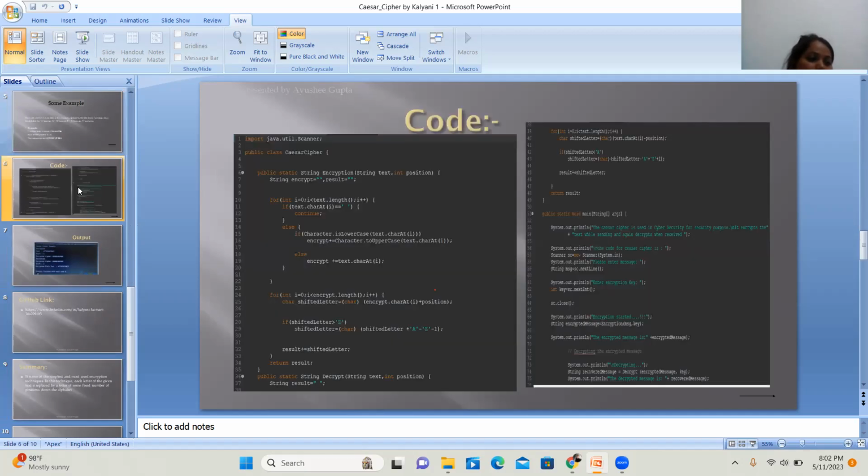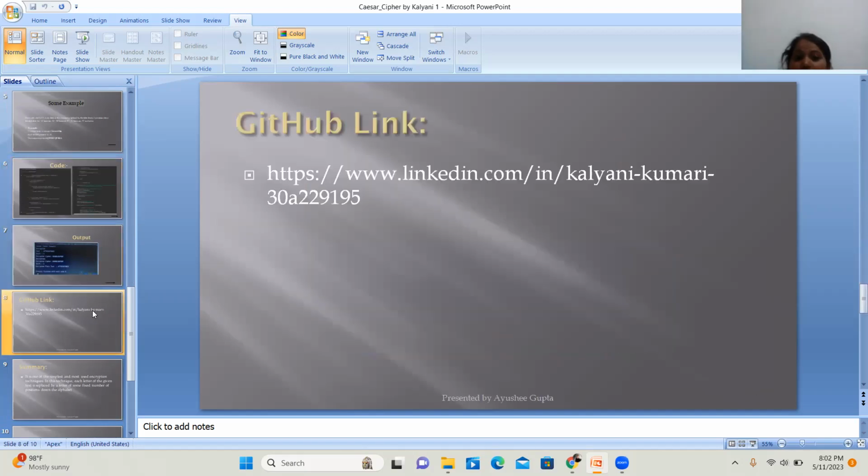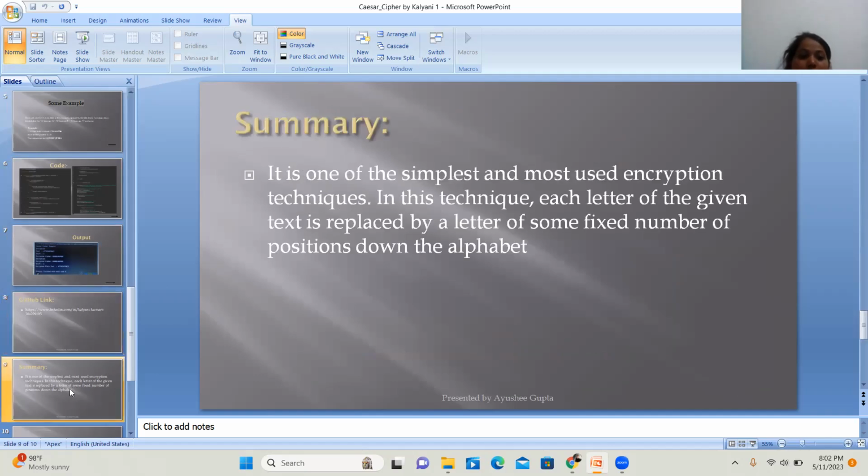And the next is, so here is my code. So you can see my code. Yeah, I can see it. Okay, here is the output, and here is my GitHub link. You can check that as well. And the summary.